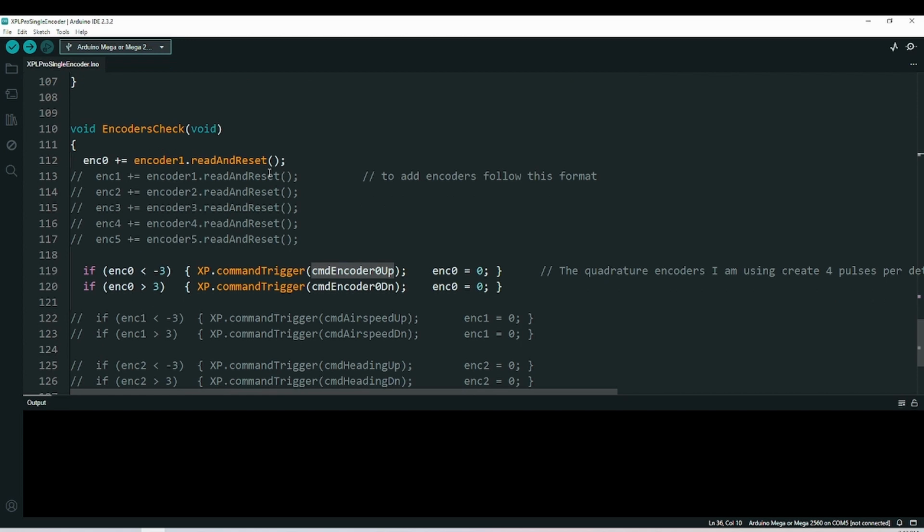Here's where we check the encoders. I left some of the code in here and commented it out. This came directly from my 737 MCP build, where I'm using multiple encoders. So you can use this as an example if you have more than one. I'm just using the one today.